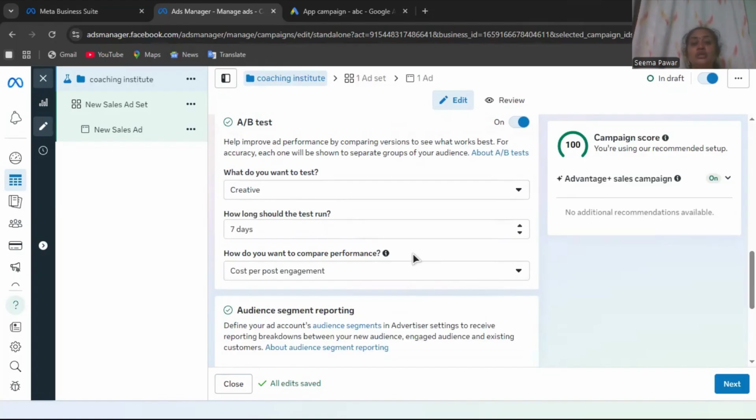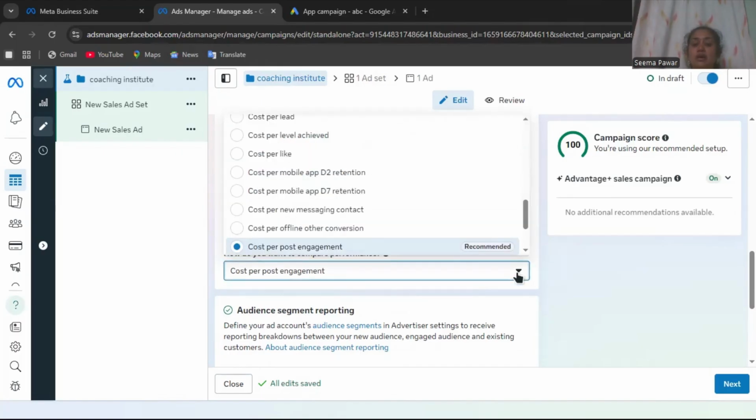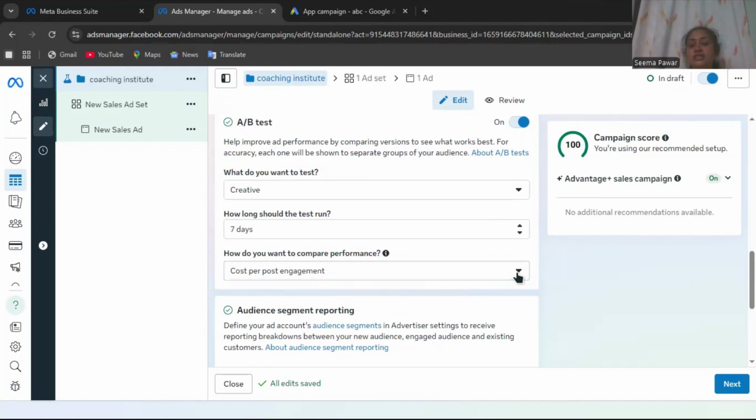How long should the test run? For 7 days, for 15 days, what could be the duration for this? How do you want to compare the performance? There are different tools and techniques, and based on that, the performance can be compared.